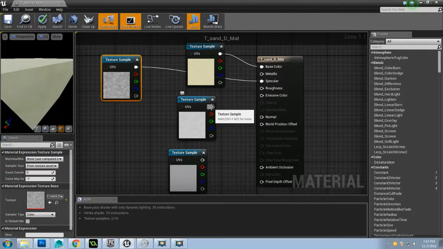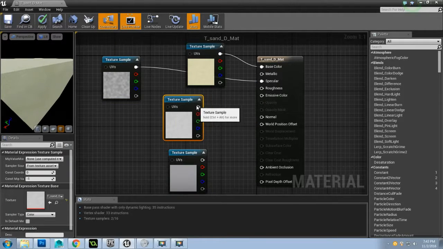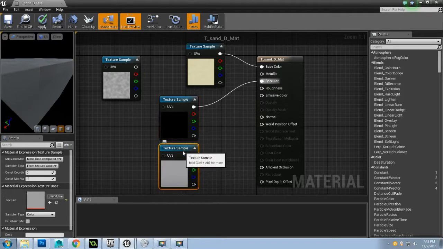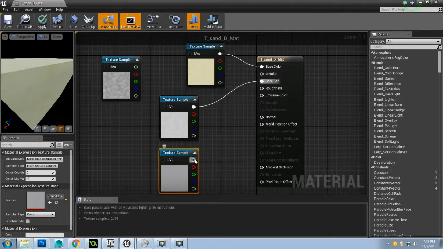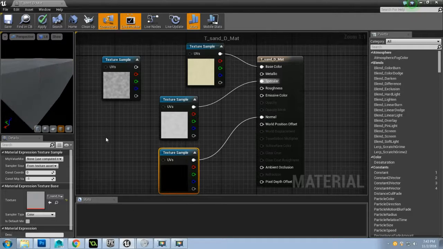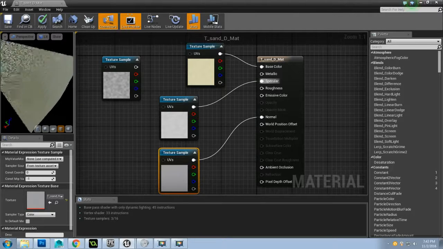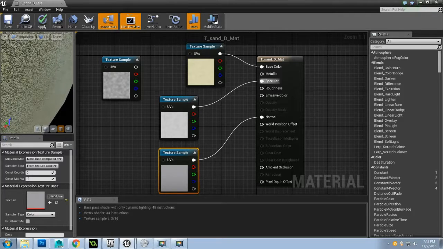But that's okay. I'm actually going to put this through a multiply. I don't see a specular power on here, but that's fine. I'm going to just go ahead and put this through. I'm going to plug in the normal map to the normal here. And there it is, looking very grainy.